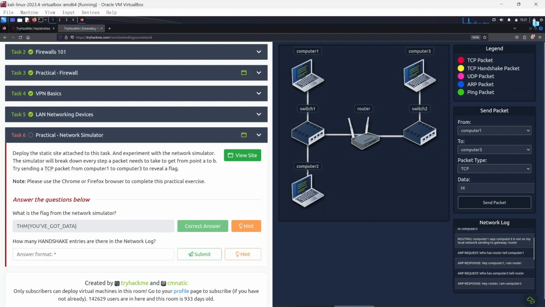So ARP, the Address Resolution Protocol request. You want to look for it. Who has router? Tell computer 1. ARP response, hey computer 1, I'm router. That was when router responded. Then ARP request, who has computer 3? Tell router. Now ARP response, hey router, I'm computer 3. That's after, and the handshake now starts.